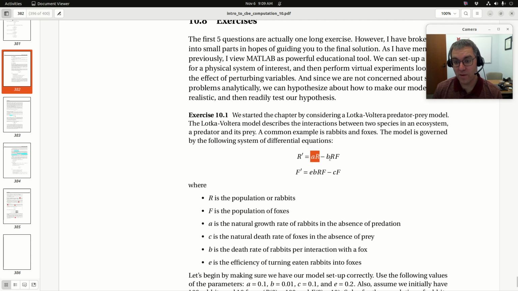And so in the absence of foxes, the population of rabbits is going to grow exponentially. So the rate of change of rabbits is proportional to the current population of rabbits. Just like if I look at my fox term, in the absence of rabbits, then we have an exponential decay. So dF/dt, the rate of change of foxes, is proportional to the current population of foxes, and it's negative because it's a decay term. When I say exponential growth, exponential decay, that's just if I were to solve that differential equation in isolation, which we'll actually do in 10.3.